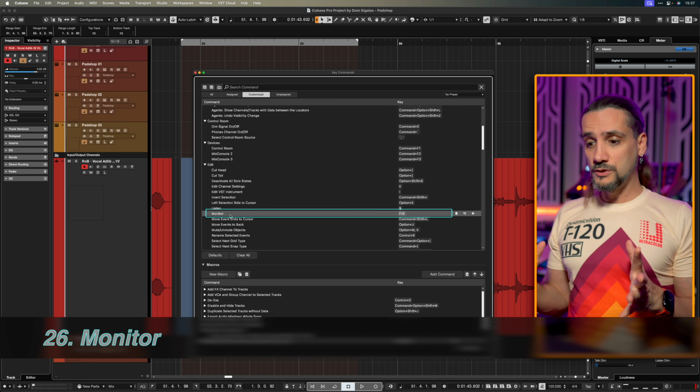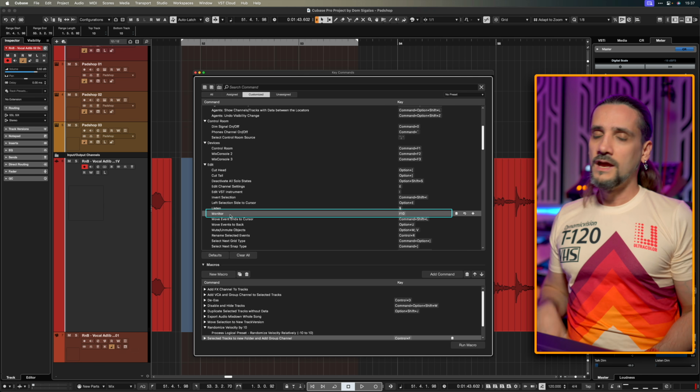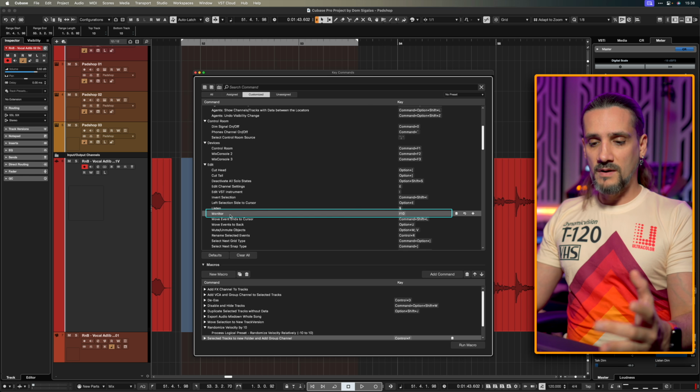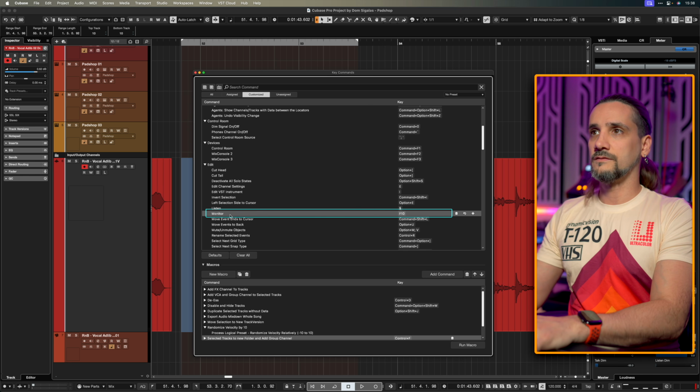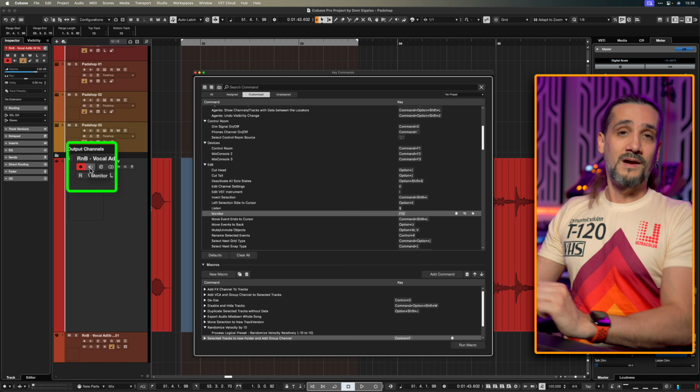26 is my monitor button. This is especially useful if you want to track using effects. So if you have a guitar and you want to add an effect plugin to your guitar, you need to press this button in order to be able to hear those insert effects. And for me, this is F10. You will see the monitor button lights up. It's F10 on my keyboard.